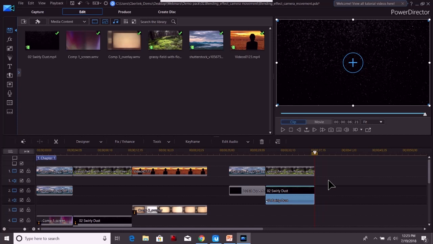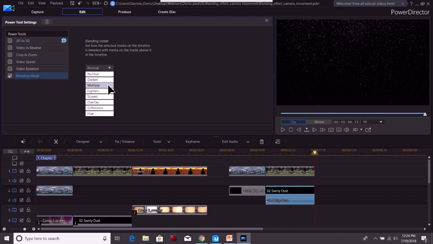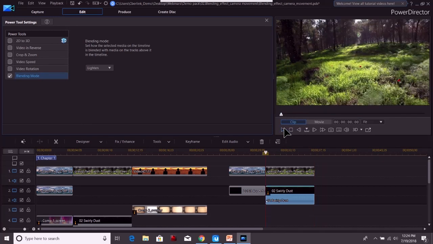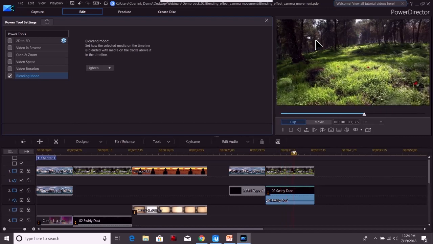So once you add your dust video, we're going to go in there and select the swirling dust. We're going to go to Power Tools. So go to Tools, Power Tools, and in here we're going to do the blending mode. You click on blending mode right here, and we're going to choose, let's do a lighten. Okay, so now when we do lighten, hit play. Now you can see all the little dust showing up in the background.